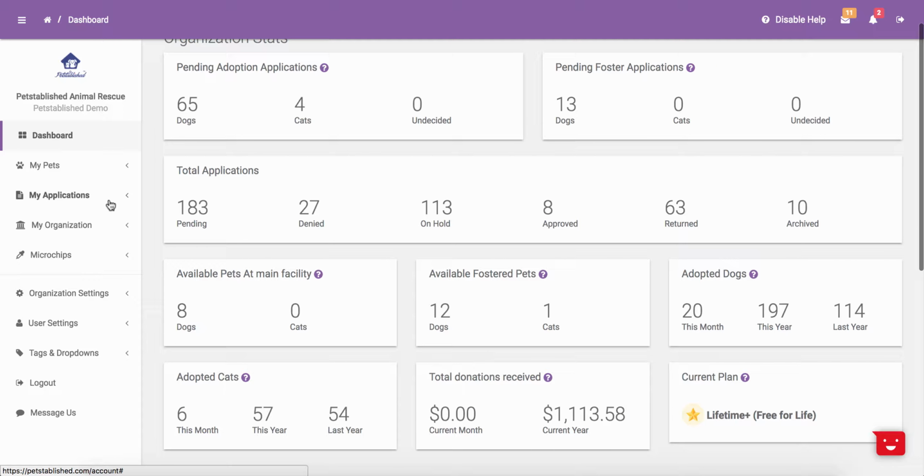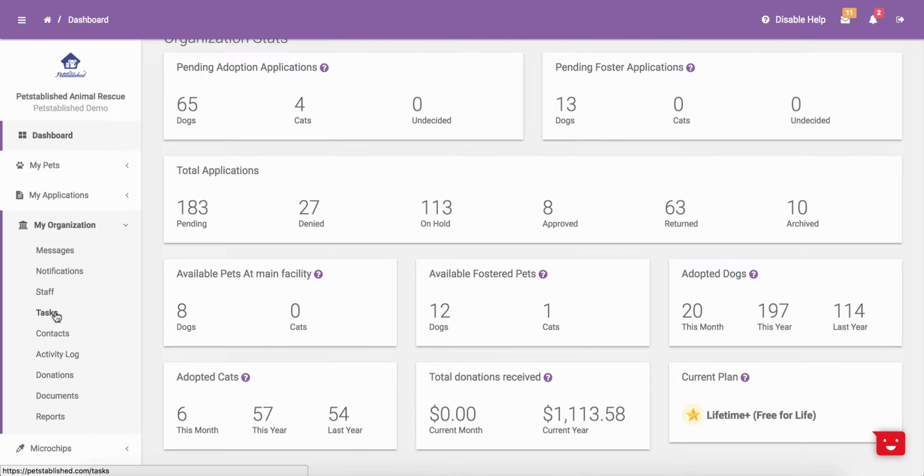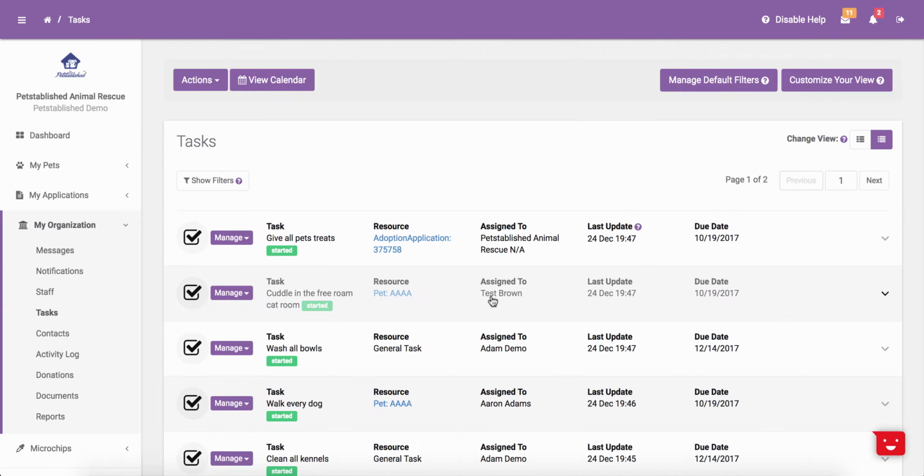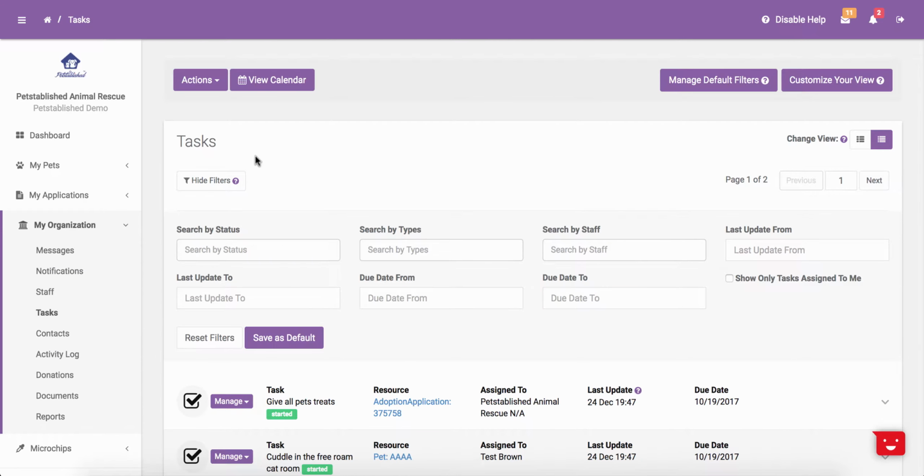To manage all of your tasks, you are going to want to do this under My Organization within the Tasks section of your account. Once you are in this section, you can see a list of all tasks that are currently assigned to all staff members. You can also see their current status by looking at the colored icon located under the task description. You are also able to use the filters to search by status, task type, and due date.